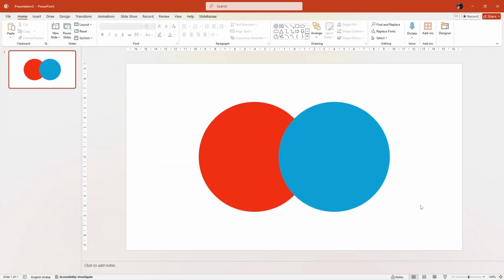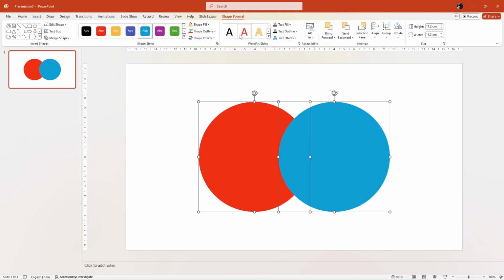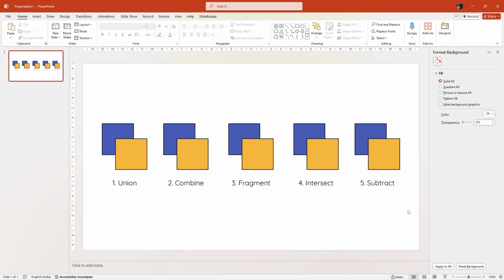To find merge, you must have more than one shape selected. Then go to the Shape Format tab and find the Merge Shapes option there. Here are the primary types of merge shapes.